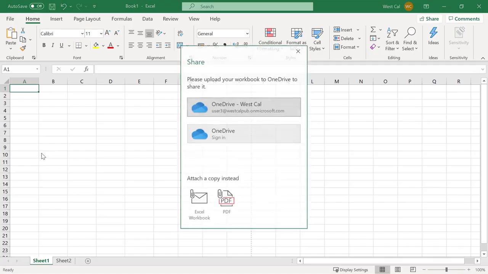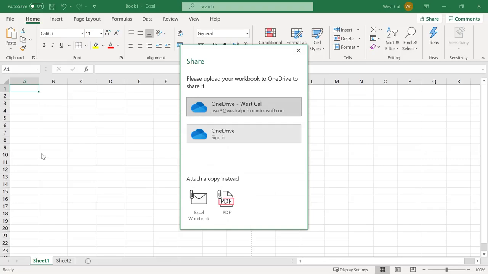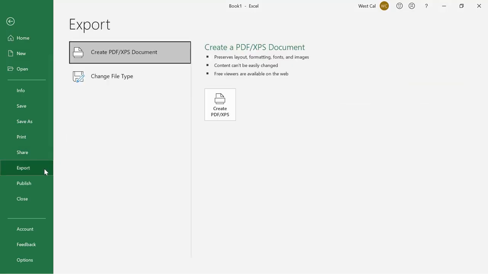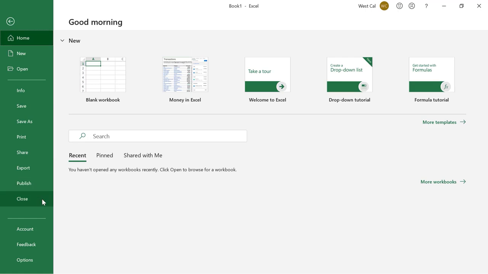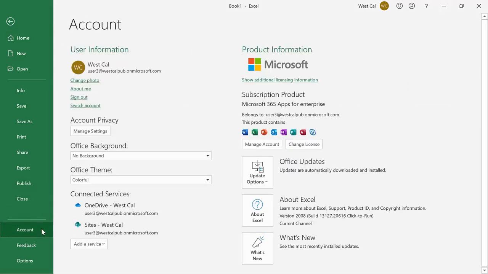Share this workbook to the cloud or send this workbook to others via email. Export lets you save the workbook as a PDF or XPS file. It also provides a command to change the file type, which gives you access to many different formats. Publish your workbook to Power BI, an online data analysis service. Close the current workbook. Account enables you to modify your Microsoft account.